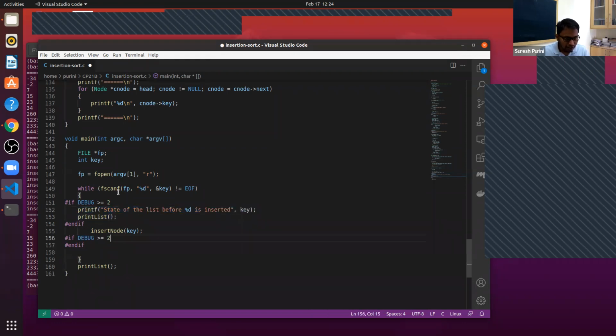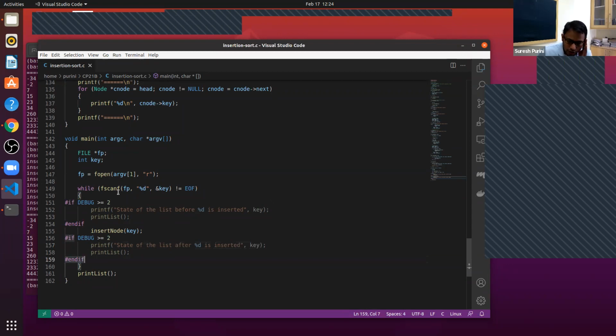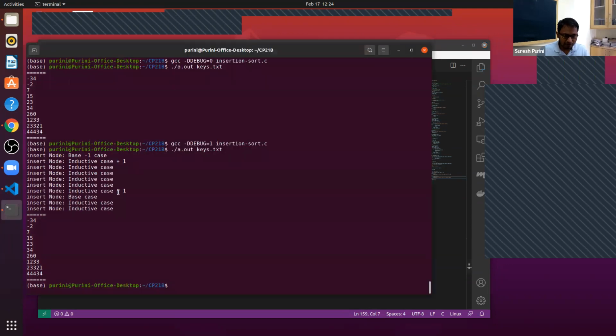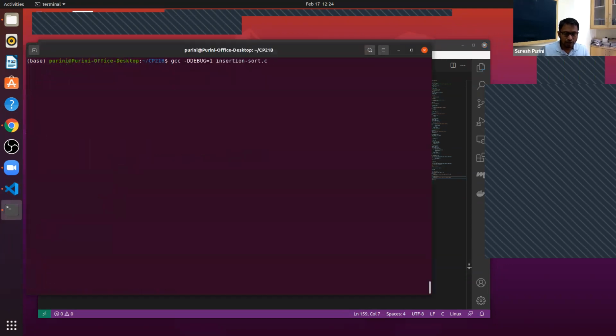Are you seeing what we are doing in this code now? Are you all with me here? State of the list after %d is inserted, and then print list. So now we are doing a deeper level of debugging. If you want to do a deeper level of debugging, you use -D DEBUG equal to 2, and then you run it.